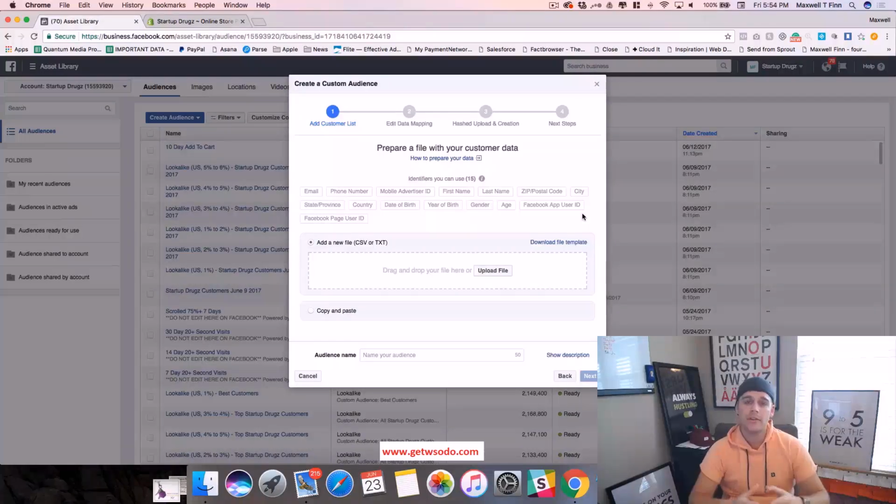So the match rate is essentially where Facebook's able to take all this data you're giving it and match it with the corresponding Facebook profile of that person, because it needs to know who the profile is so I can actually show the ad to them. So if you only have a phone number or you only have an email, you're going to be able to match a good amount, but you're probably not going to match everybody.